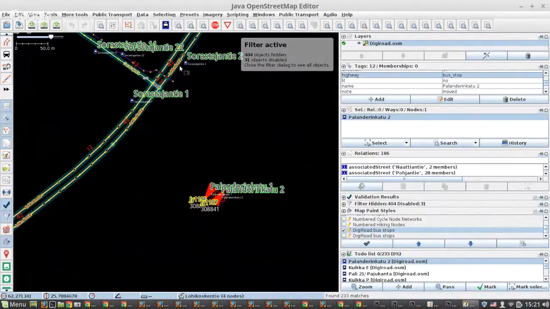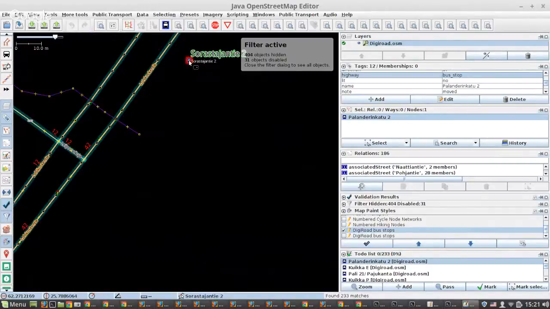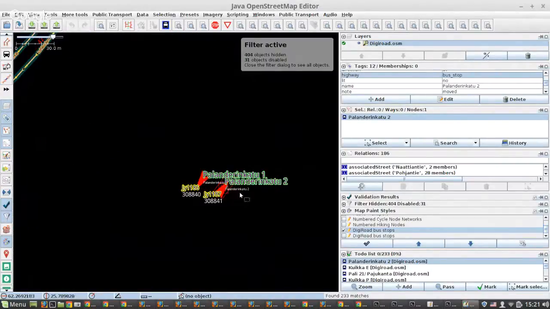The stops that are not from Digiroad have the normal bus stop signs, and the newly imported ones that have a direction tag, they get these arrows. Okay. So that's the first step.